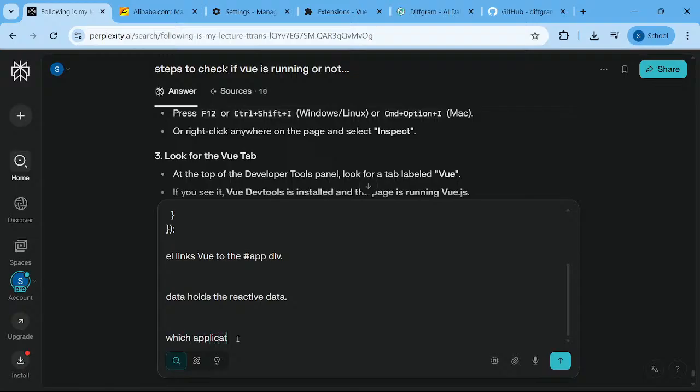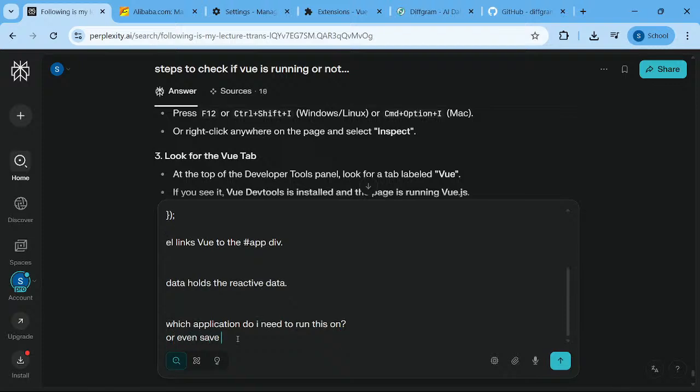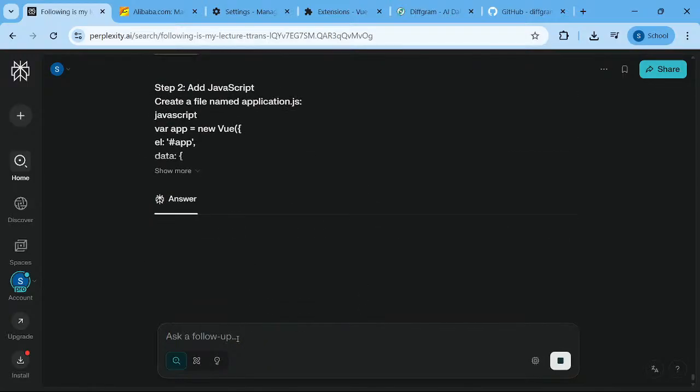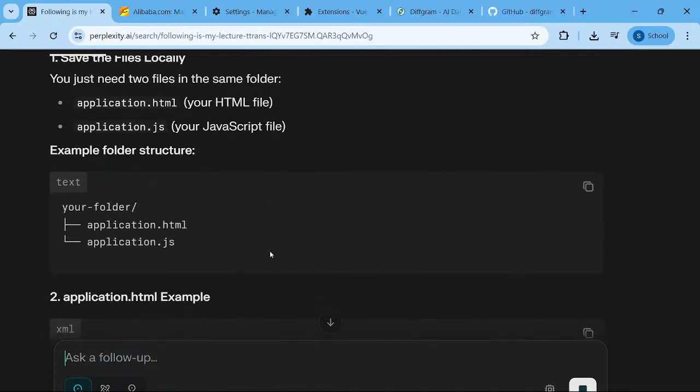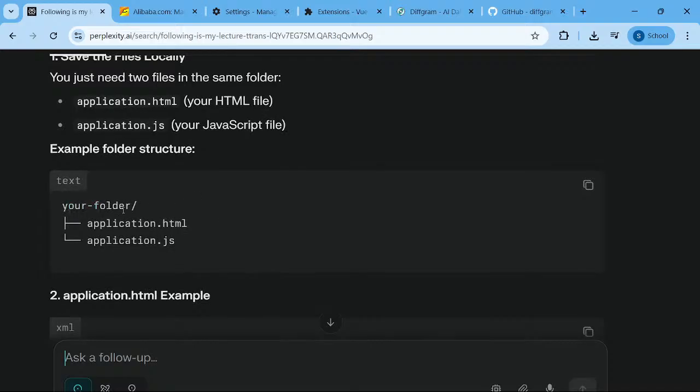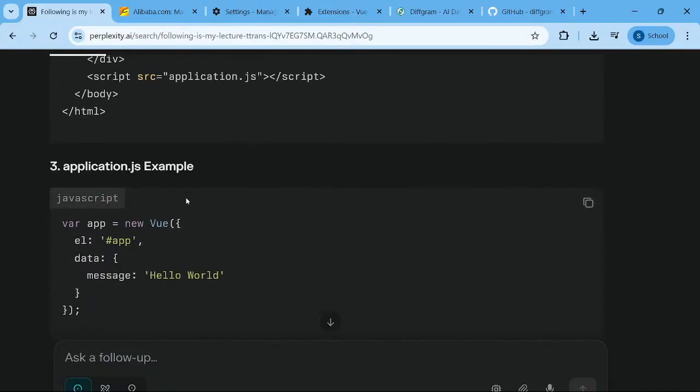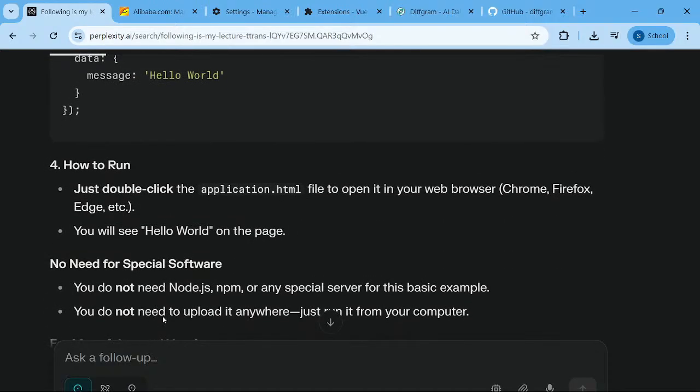Which application do I need to run this on, or even save it on? All right, let's ask Perplexity. How do you run this? Very good. Save the files locally in your folder. Okay, so inside a given folder, we'll have to save it. We'll run this, and application.js, how to run. So let's ask it, can I write the JS code inside a text file? Will it run?